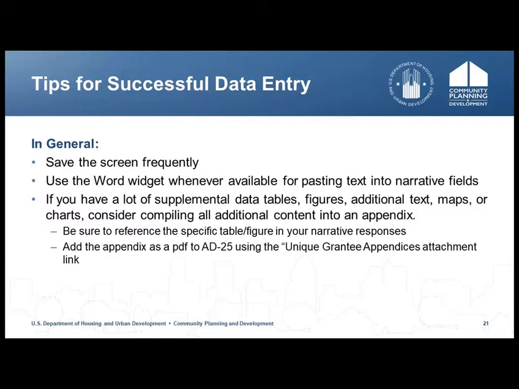In addition, another good idea is to consider creating an appendix if you have a lot of additional content that you would like to include in your ConPlan. So since not all narrative fields and data tables include links to add supplemental content, it may be simpler to compile all additional material into an appendix and add it as a PDF to the AD25 screen. So if you do decide to go with this option, we recommend clearly labeling each table, chart, map, or graph in the appendix, and then explicitly referencing it in your narrative responses so that it's clear to your reader that they need to consult the appendix.